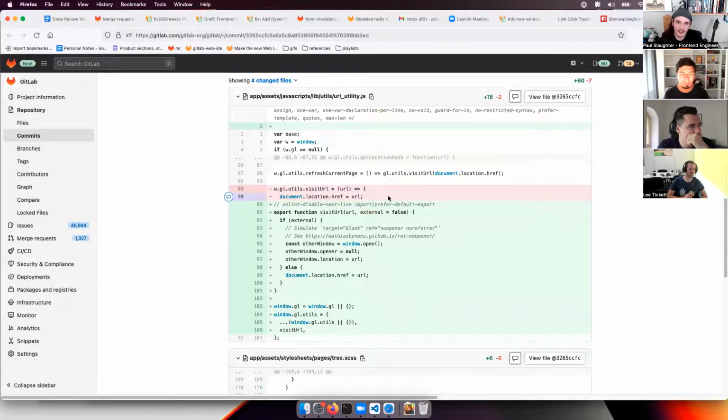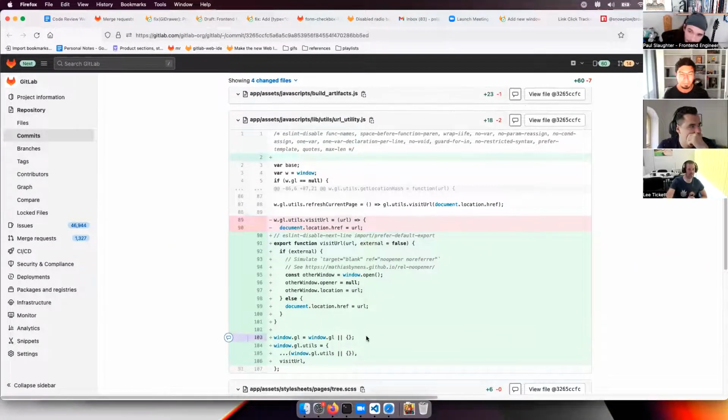So this is, we used to have just a global util. This is back before we had module exports in the project. So you can see this is one of the early module exports. And I guess previously we were just going to change the href.